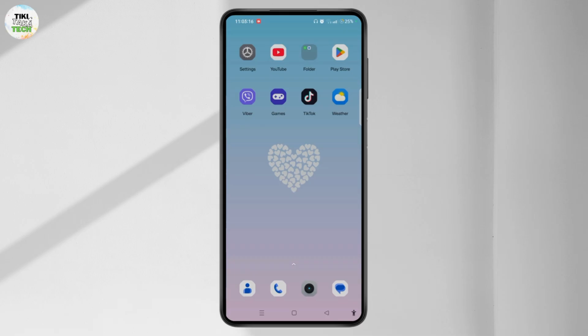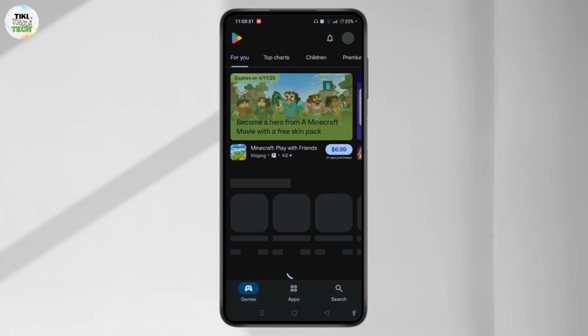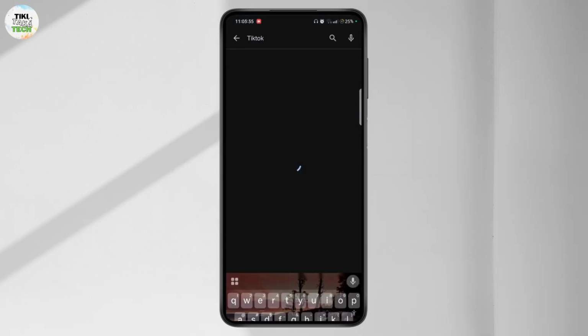First, make sure you have installed and downloaded the TikTok application on an Android phone. Now, to update, you can open Play Store. If you are on iOS, you can open App Store. So launch Play Store. Tap on the search icon at bottom right. Tap the search bar at the top of your screen and type in TikTok.